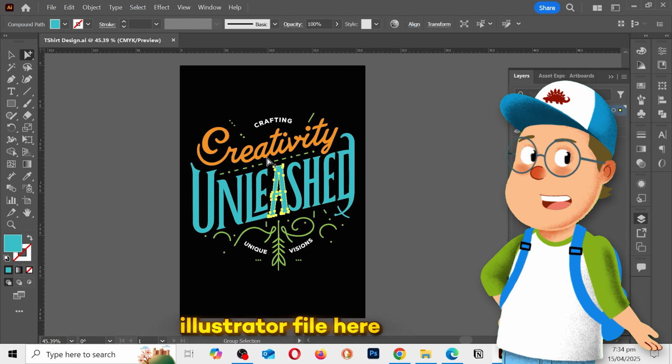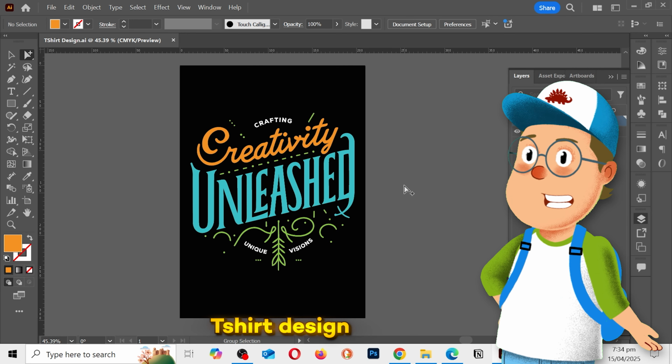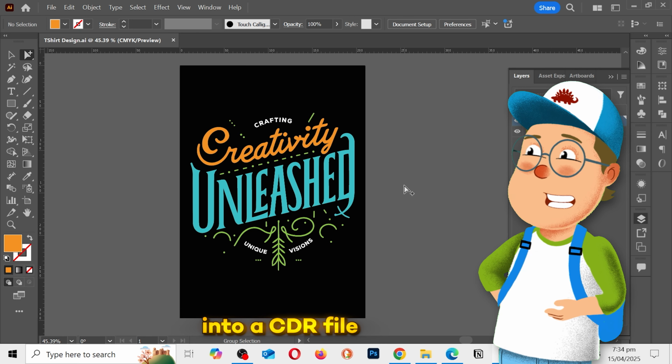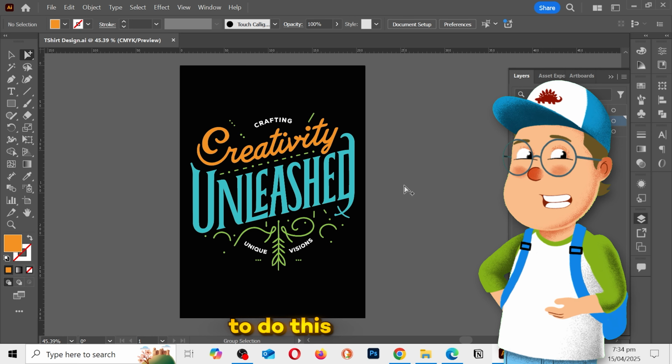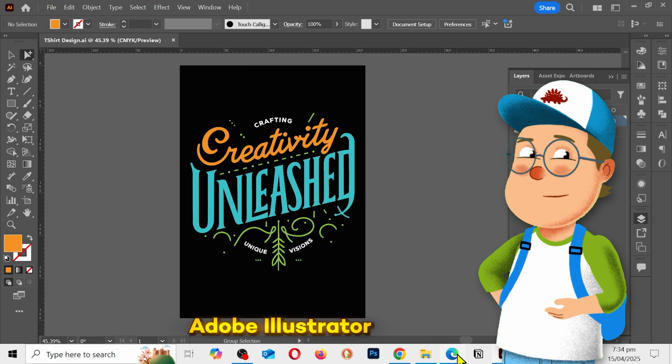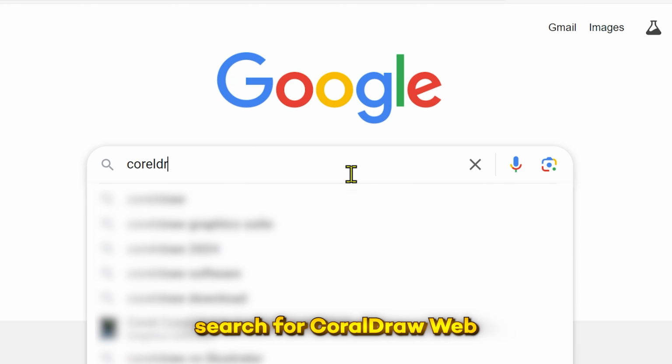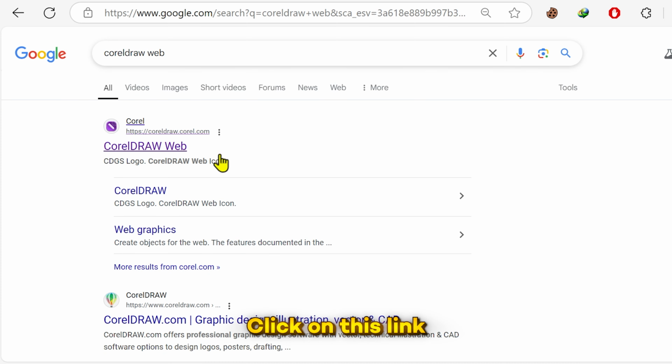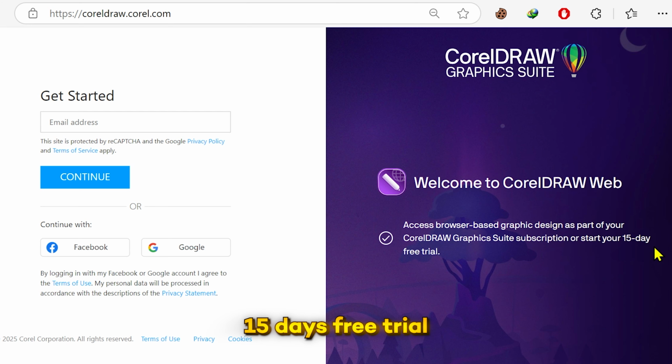So I have an Illustrator file here that contains my vector t-shirt design and I want to convert it into a CDR file. Now there's no option to do this directly in Adobe Illustrator. So I'm gonna go to Google and search for CorelDRAW web. Click on this link. They provide a 15 days free trial, so we are going to benefit from it.